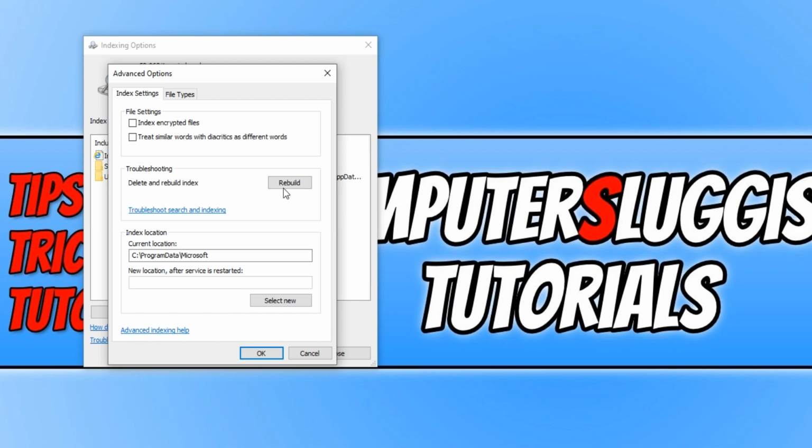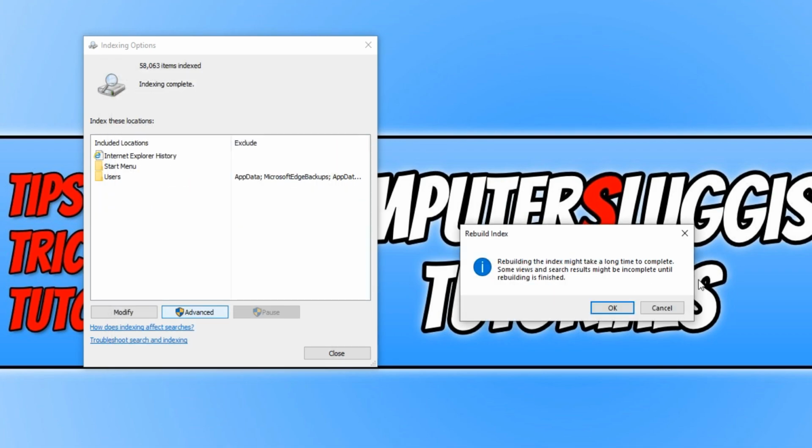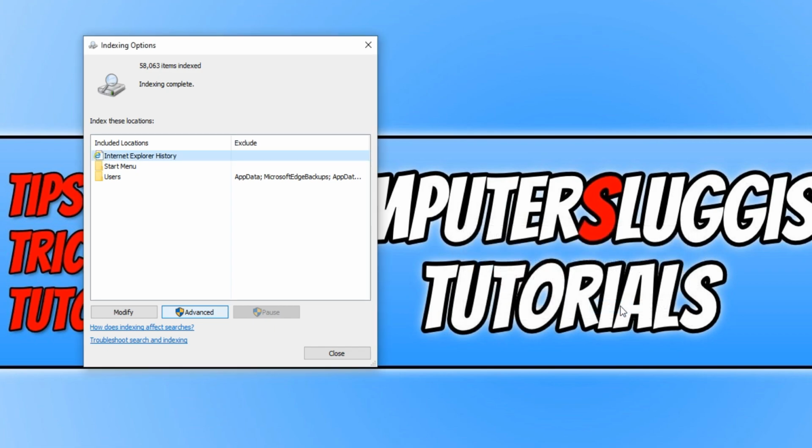You now need to press Rebuild, and you need to press OK. And as you can see, the index process has begun. And this can take a few days depending on how many files you have, and it also depends if you're using your computer, because like you can see, it's now reduced the indexing because I'm currently using my machine.